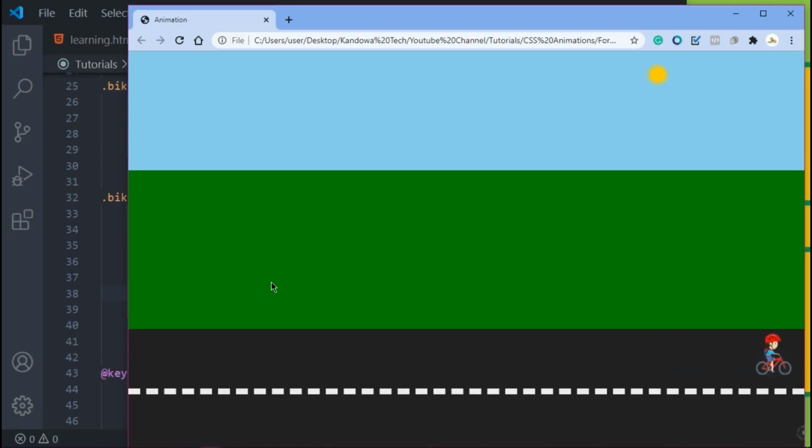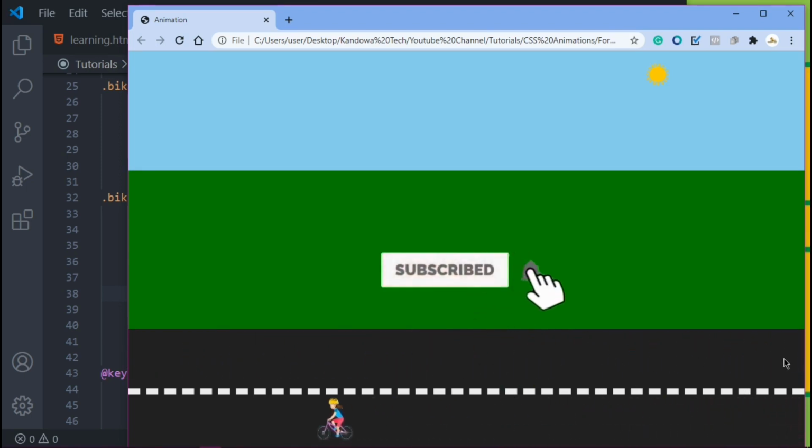So let's say, for instance, throughout this crash course we created these guys riding here. And if you look closely, you will see that they are starting off slow, speeding up in the middle, and finishing off slow. I don't know if you can see that.